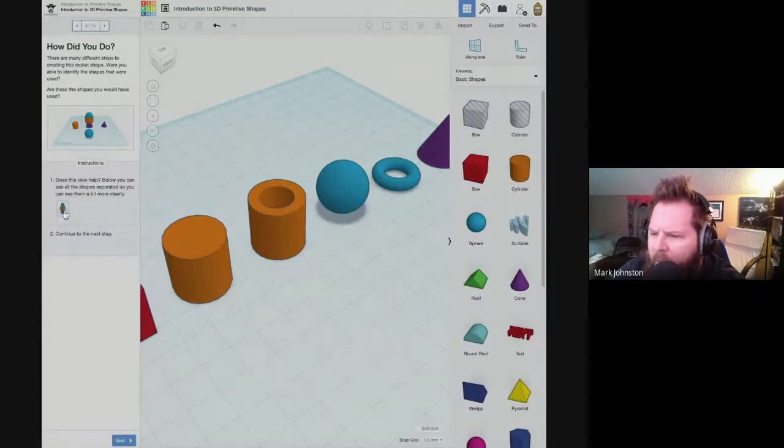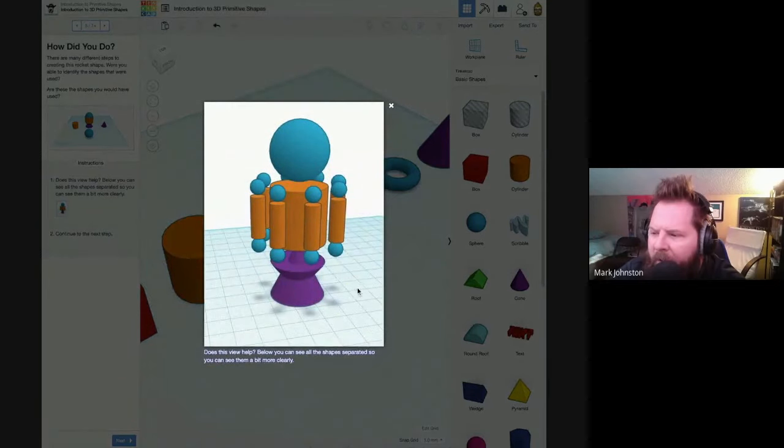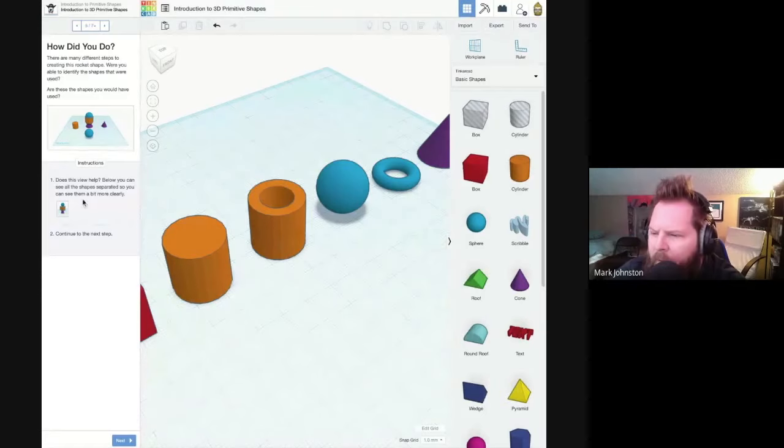Does this view help? Ah, you can see now they're all just smushed together and combined. Okay. Continue to the next step.